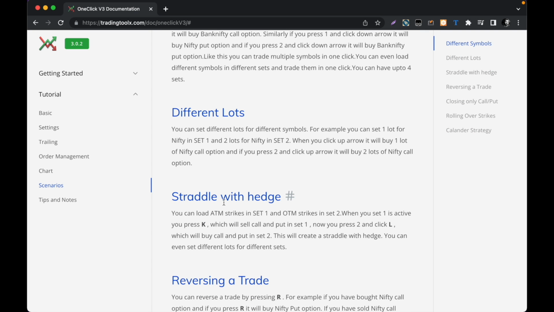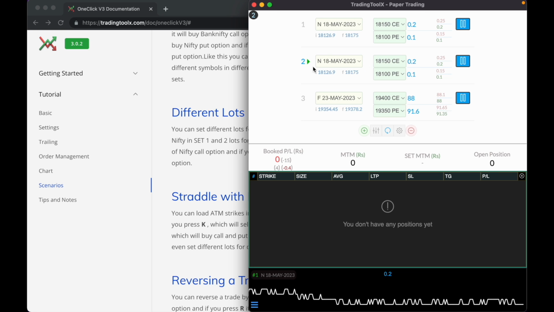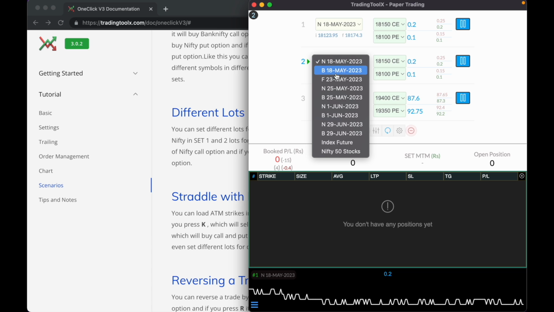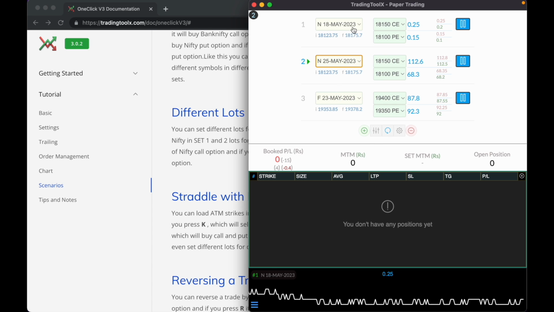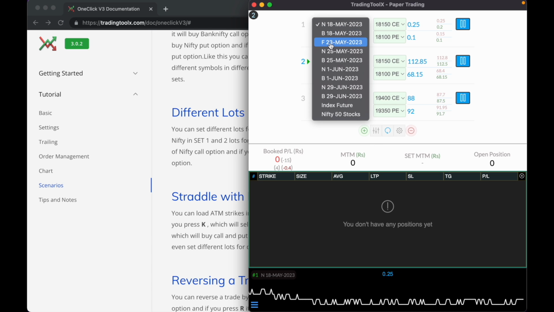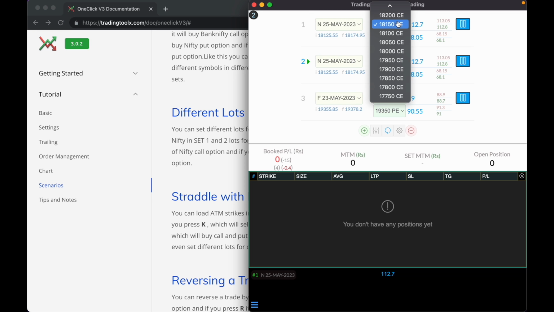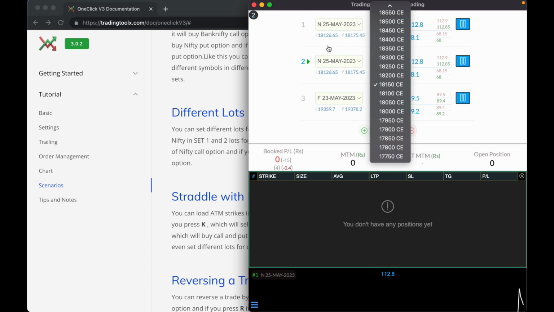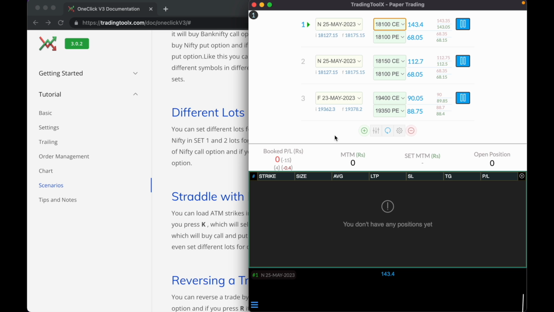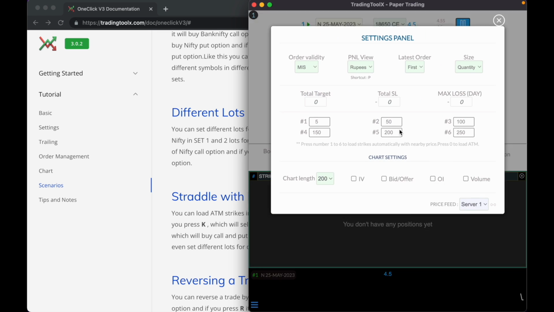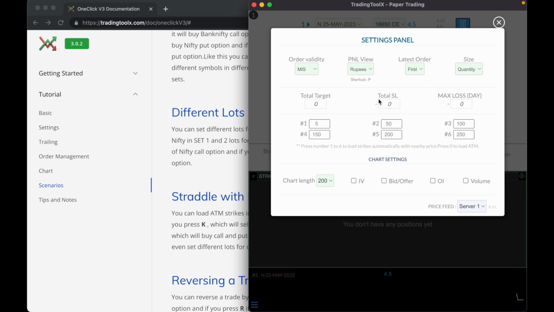So next thing is straddle with edge. So this is for option sellers. In set 2 you can load the next week expiry. You can load the ATM, and in set 1 you can load the OTM. For loading the OTM, let's press shift 1 so that it loads something with the cheaper premium of 5 rupees.